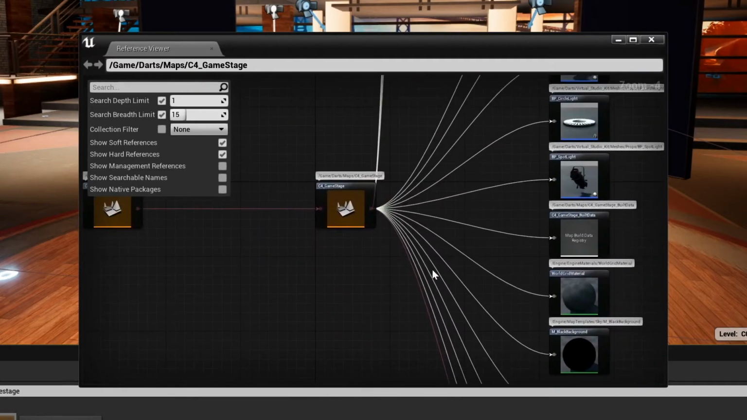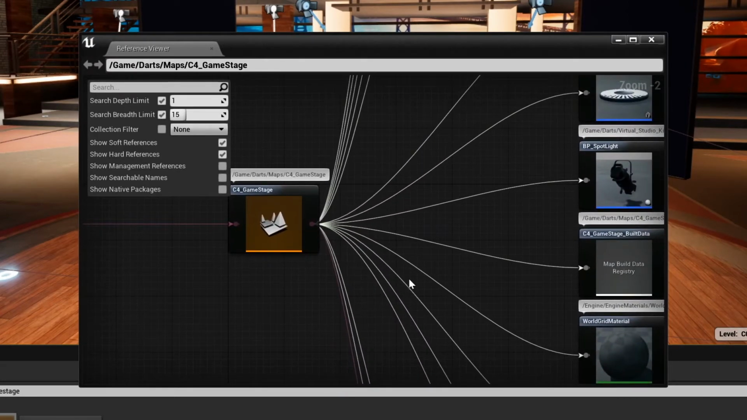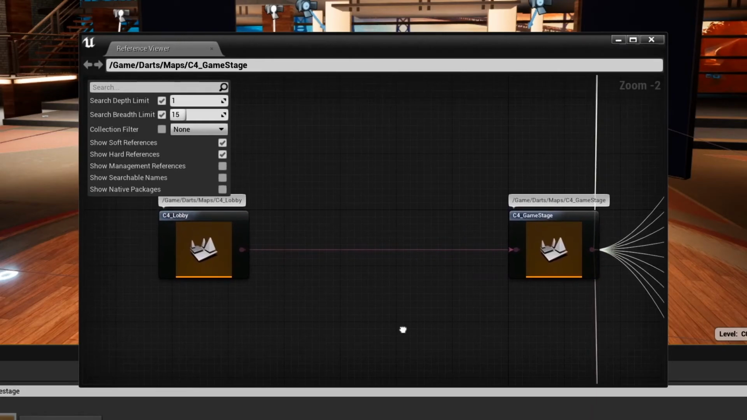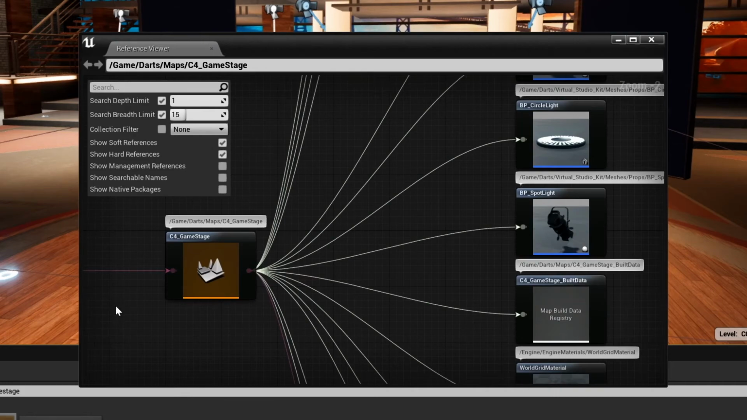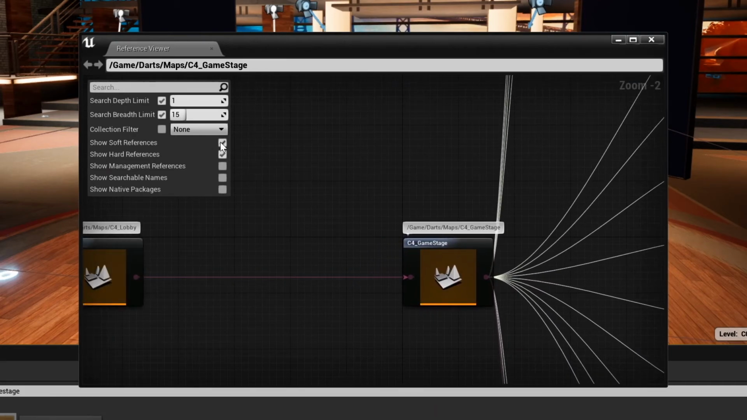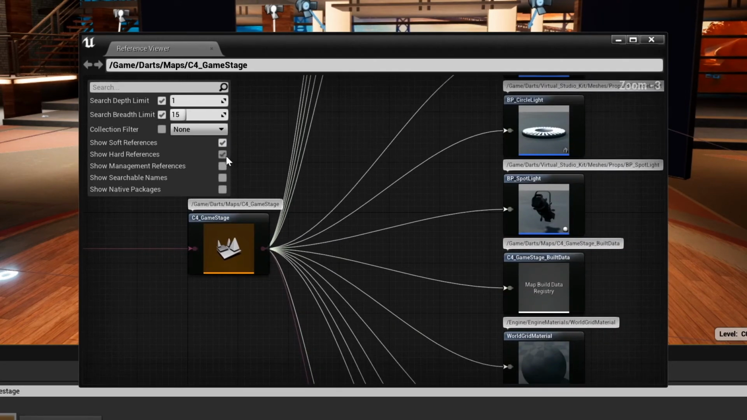We can see here that it has a few special circumstances because of the load screen. White lines are direct references, while C4_lobby on the left side has a different color line to indicate a soft reference to C4_game stage. In the top left, we can uncheck Show Soft References and Show Hard References to toggle visibility of these references in the reference viewer.